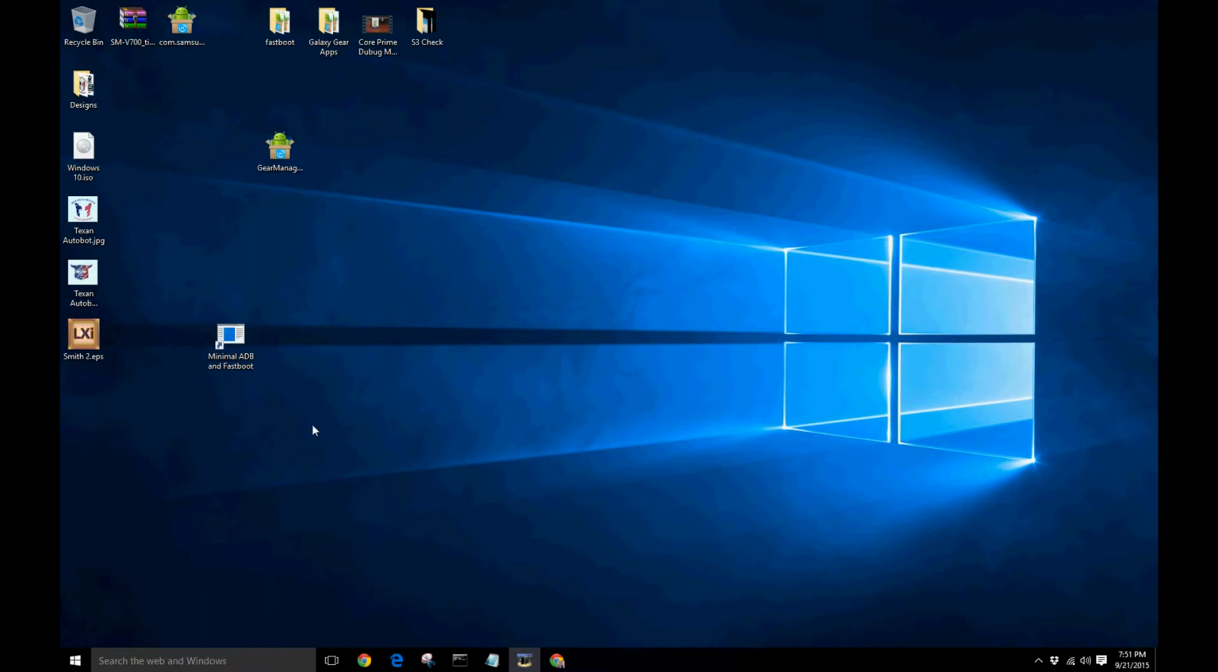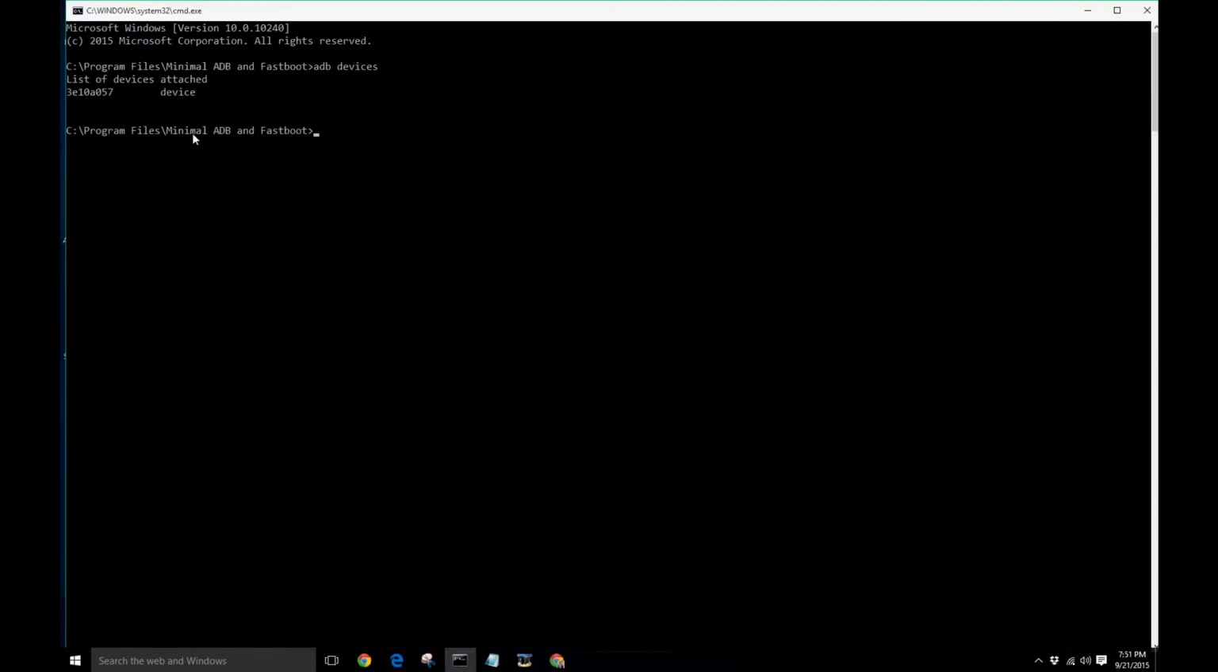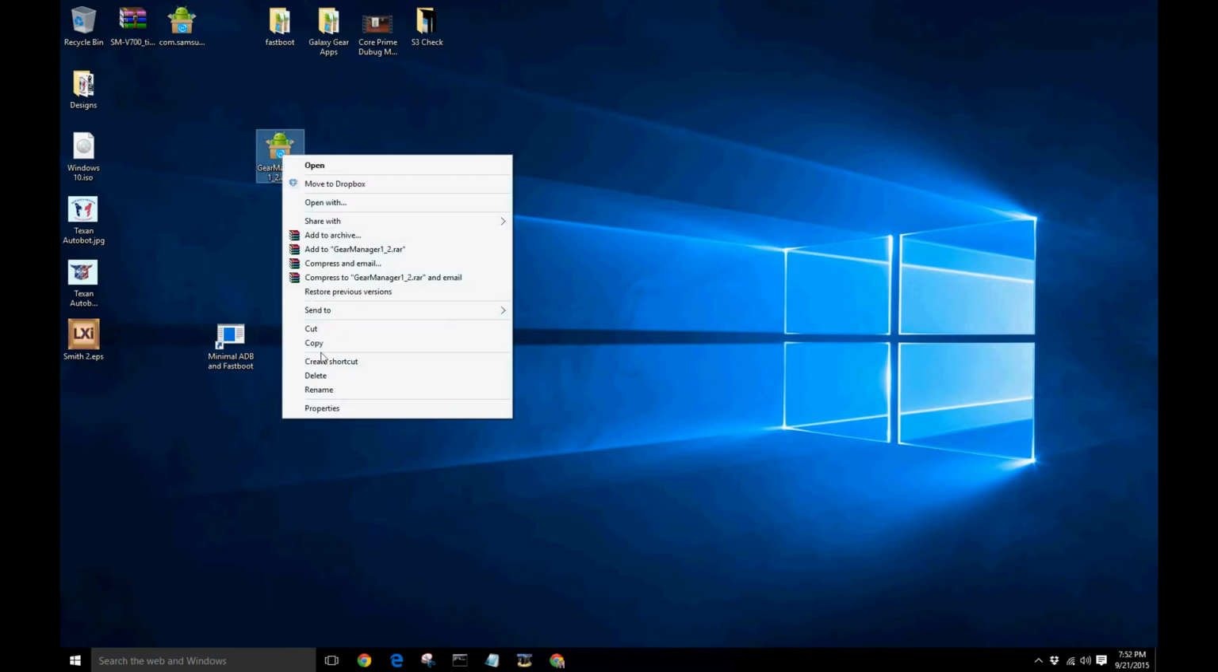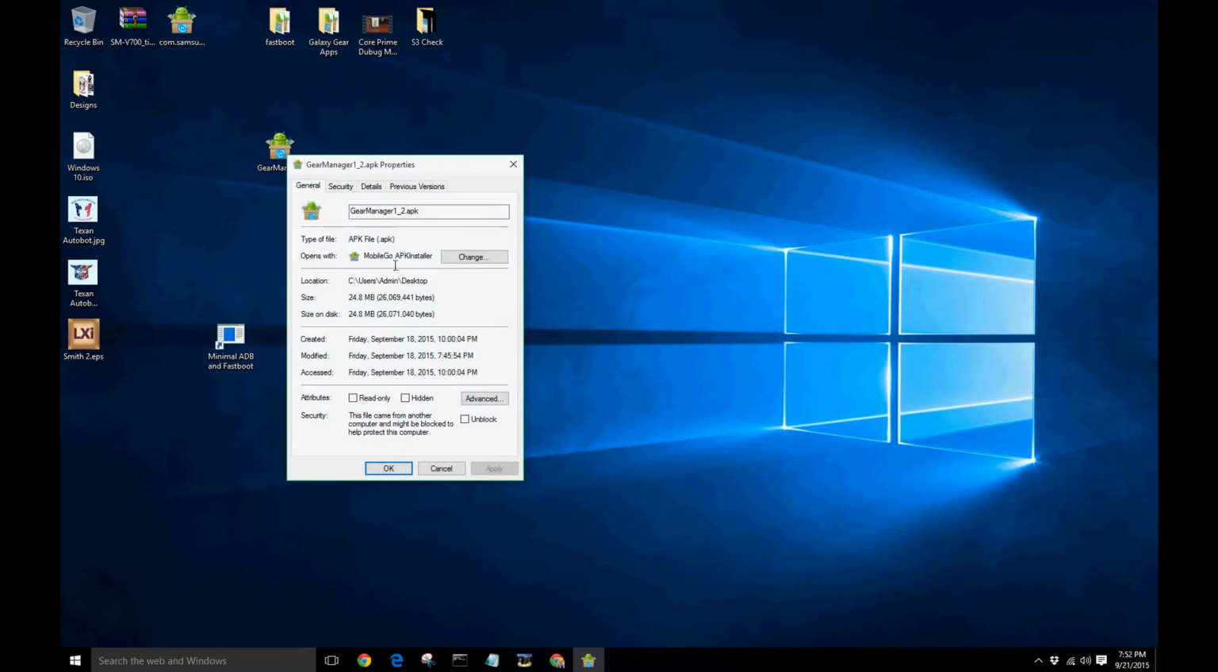To install an APK with ADB and Fastboot is very easy. Find your APK file and then make sure your device is connected. Once you see your device connected, you can go to your APK file and do this. Right click, go to properties, and look for the location, which is right here.